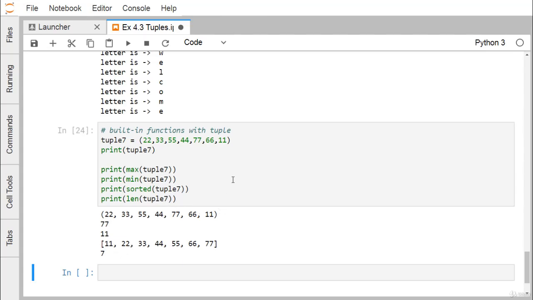So in this way, we have discussed the different operations and the different inbuilt functions with the help of which we can operate on a tuple, and also the difference between the list and the tuple in this session. Thanks for watching this video.